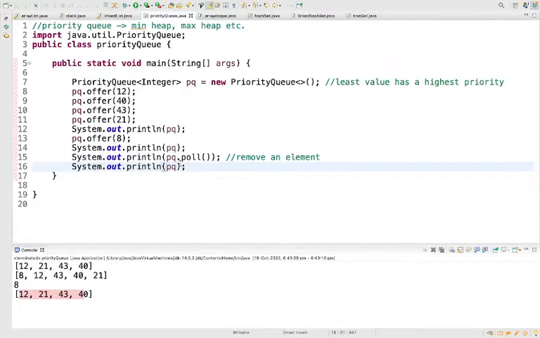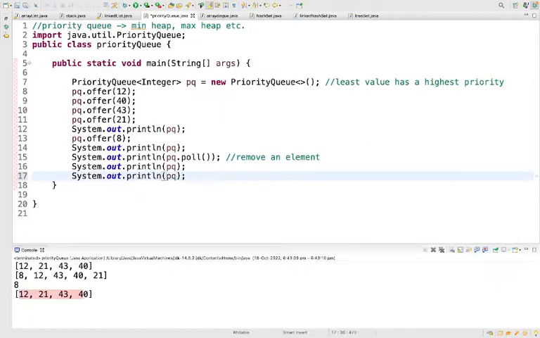Now again, if we have to see the head of the priority queue, we just have to use dot peek. So the function names are quite similar. I think you can see a certain kind of similarity here when it comes to implementation.